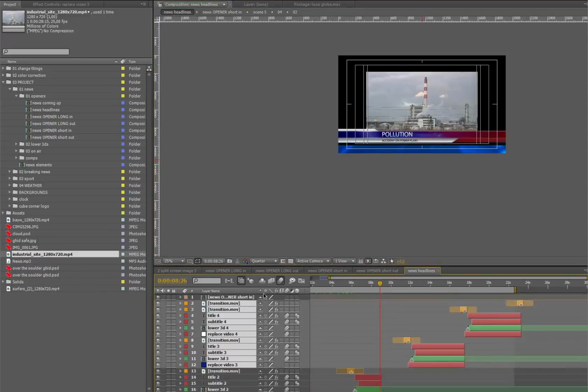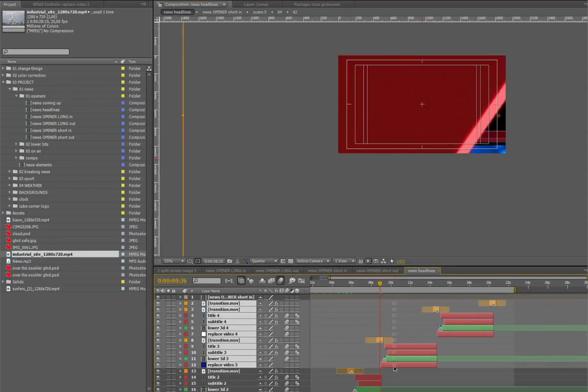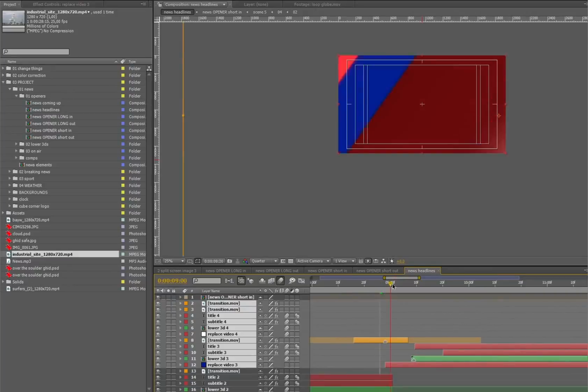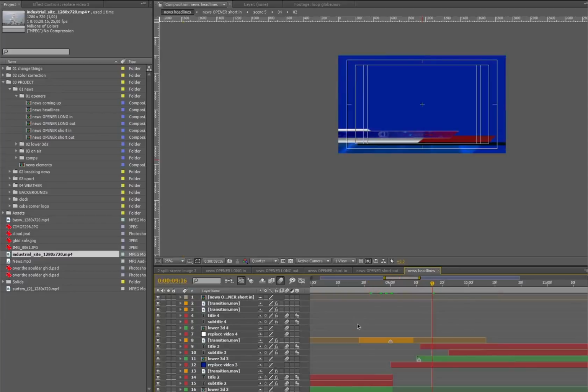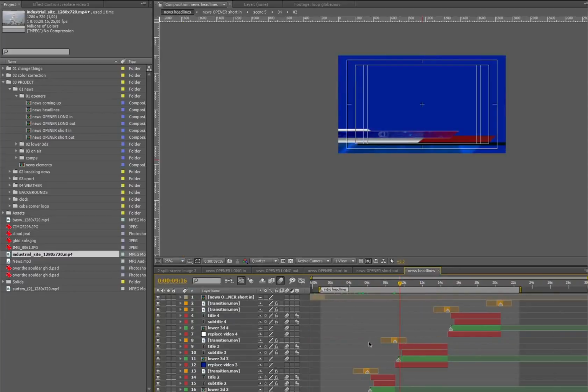Take all the other layers except the opener. And that's about it. Same thing with all the others. There are 4 headlines.